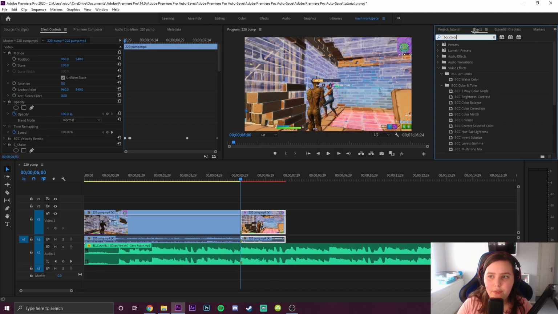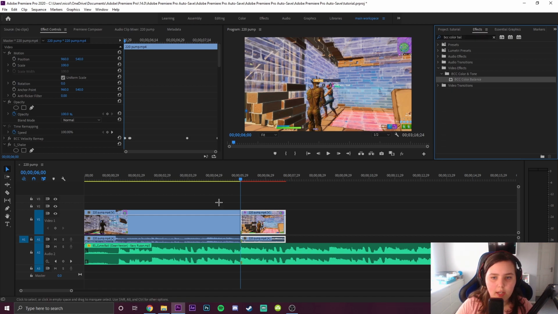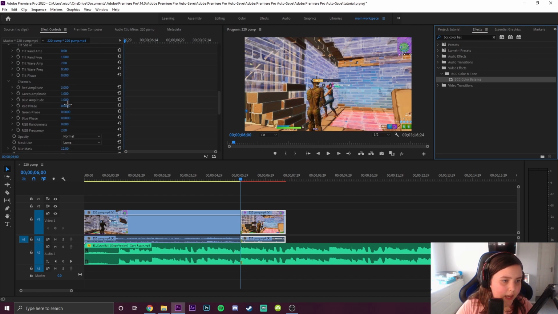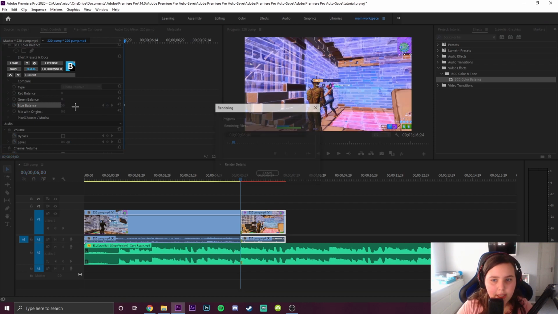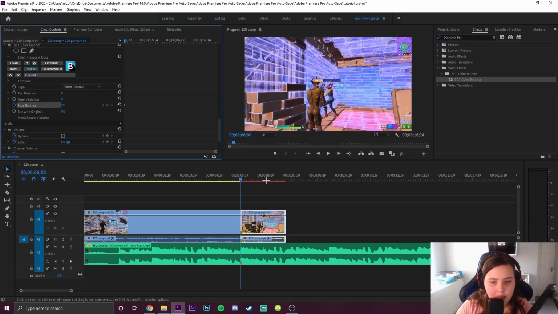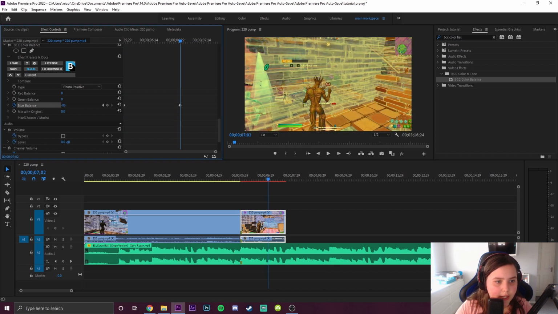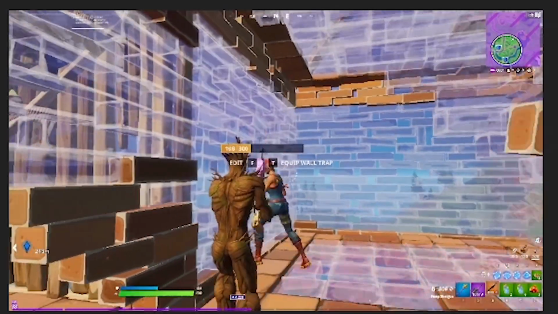So guys, the next effect is BCC color balance, and you're just gonna want to drag that on as well. And you're going to want to scroll down and keyframe the blue balance and put it to 50 at the beginning of the clip. And then go around halfway and drag it to 0. So then it goes like this.